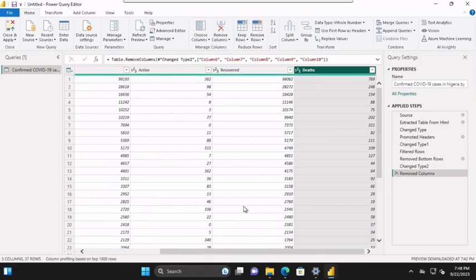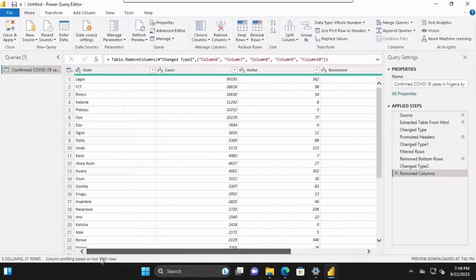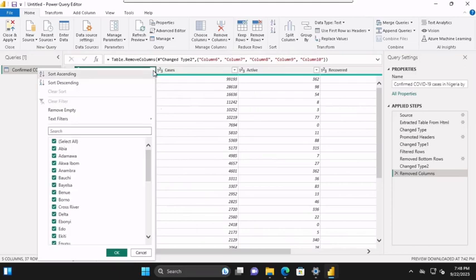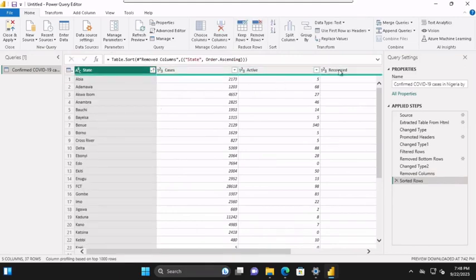So now I have the correct data that I want to use. This is much more cleaned. I can see the states, I can see the cases, I can see recovery, right? And when we are done, close and apply.